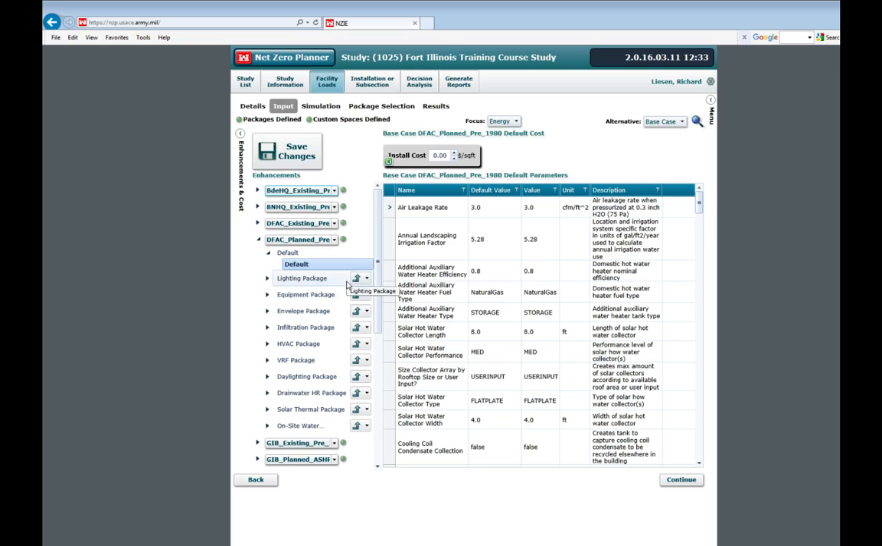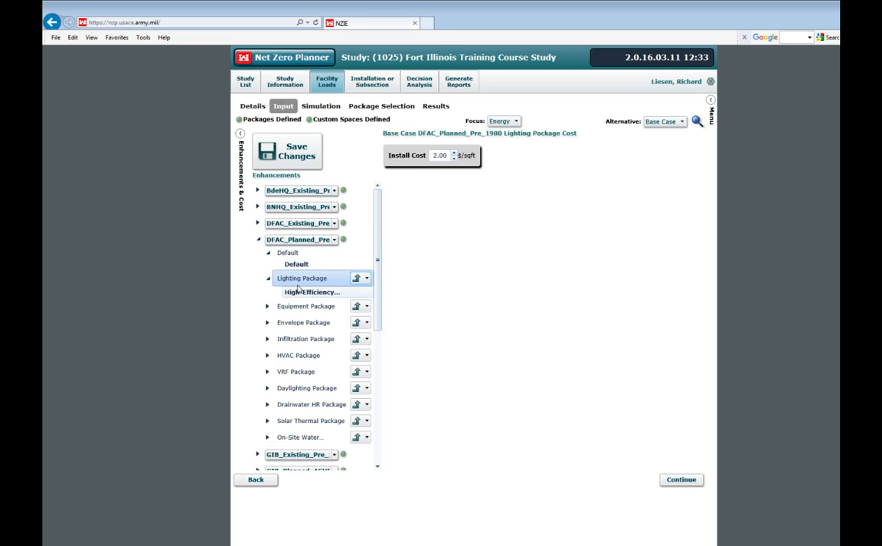But what we typically work with are these packages. And when we go to these packages, we see that we have this cost per square foot. So we take the cost of the package, we divide by the square foot of the building that we're building, and we put that dollar per square foot in here, which allows it to be a little bit more scalable, moving across building to building.